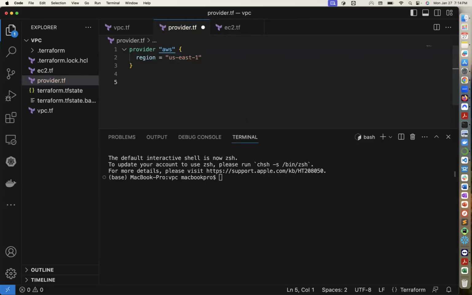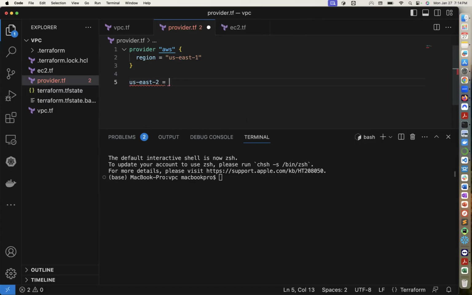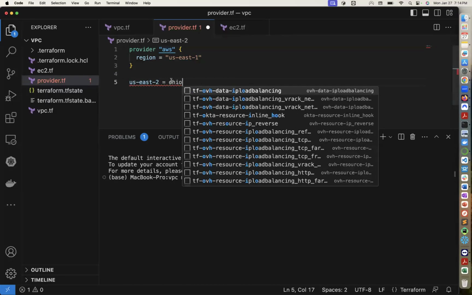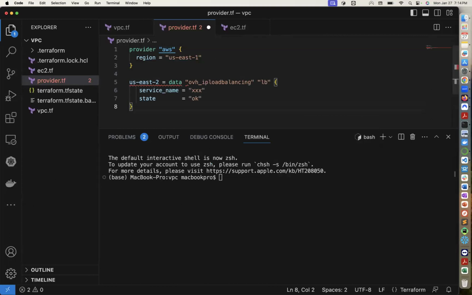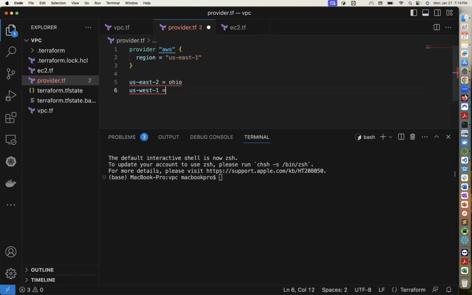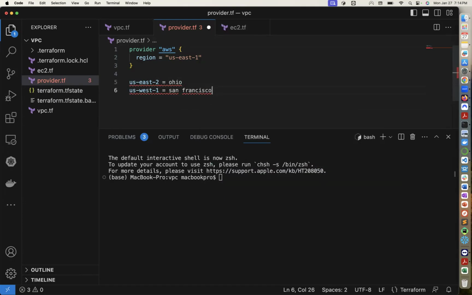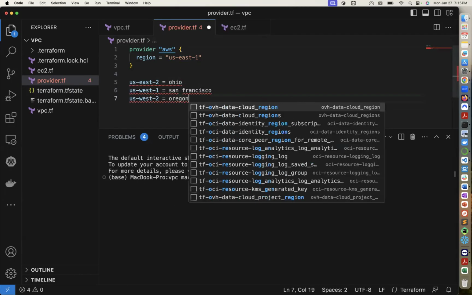And that region is US East 2. This is US East 2, sorry, and the region for this is Ohio. It's in Ohio. Similarly, you have US West 1. That's the code name, that's the API name, but this region is in San Francisco. The other region is US West 2. It's in Oregon.